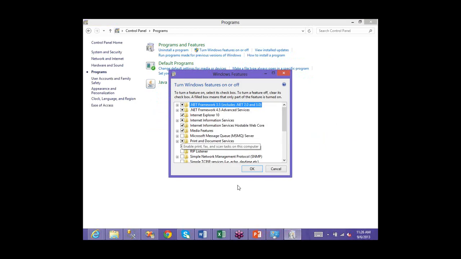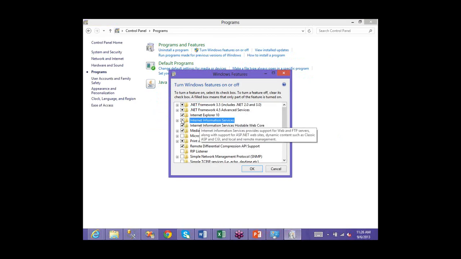Select it, click on OK. It will install the IIS features into your computer. Okay, Internet Information Services. Right now it is selected for me. If I click on it, it will uninstall from my computer. Okay, select it, click it.